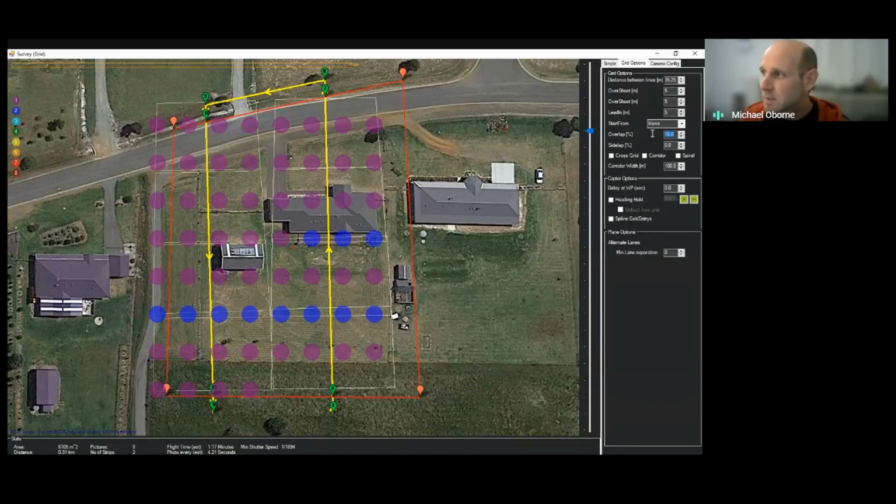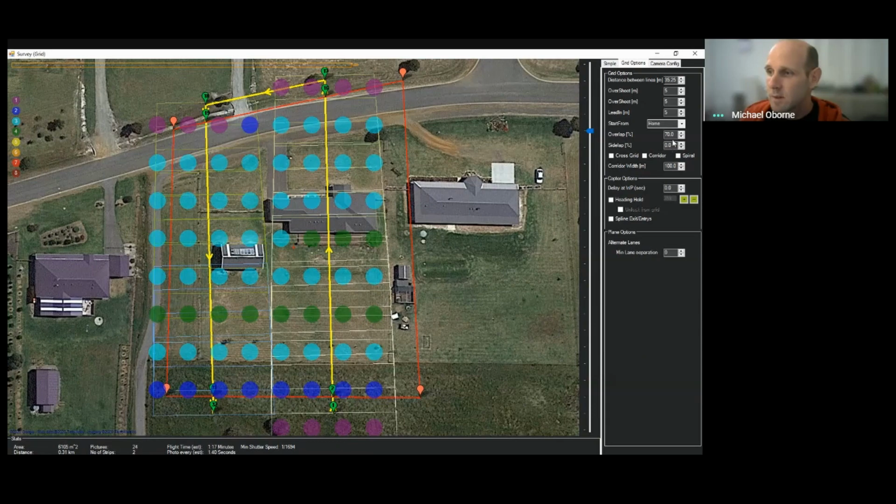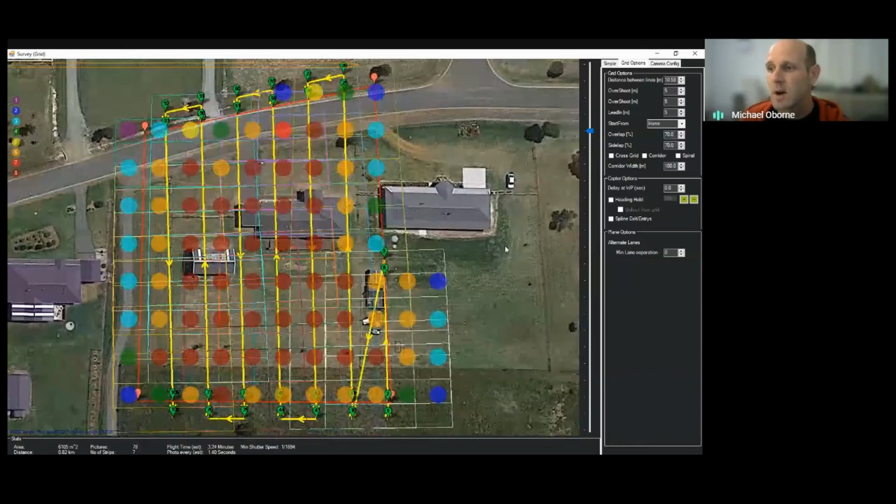So this is the reason for using 70% overlap. With 70% overlap, you can see now that we're getting a lot better coverage. We're still only getting 1 photo right at the very top of the grid, but so far I don't have any side lap. As we add side lap back in as well, you'll see that it goes back to a nice, fairly dense point cloud number of photos to cover the entire area.